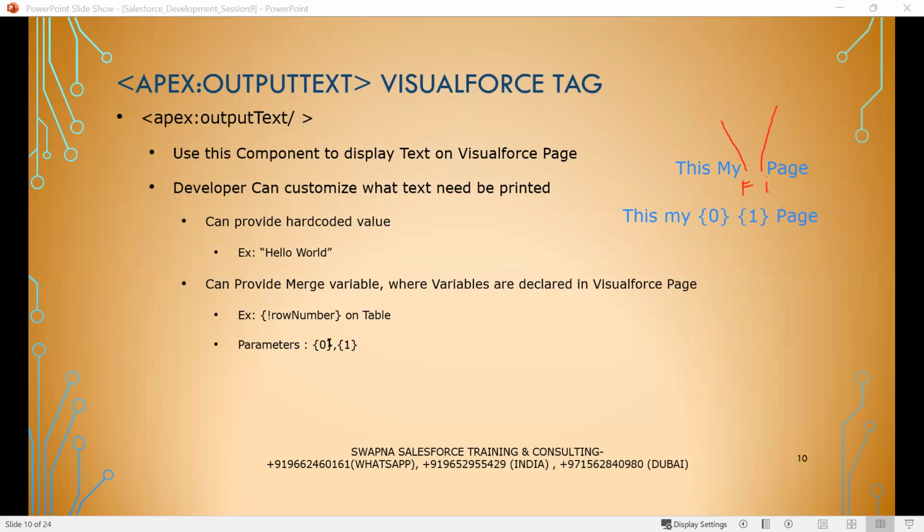We can pass the parameters to the output text. Output text is the one where we can display the text on the Visualforce page. So the developer can customize what text needs to be displayed. Like, I need some kind of customized text, so you can write it like this, or I just need a hard-coded value, just write this. Or else you can provide any variable that you are declaring in the Visualforce page.